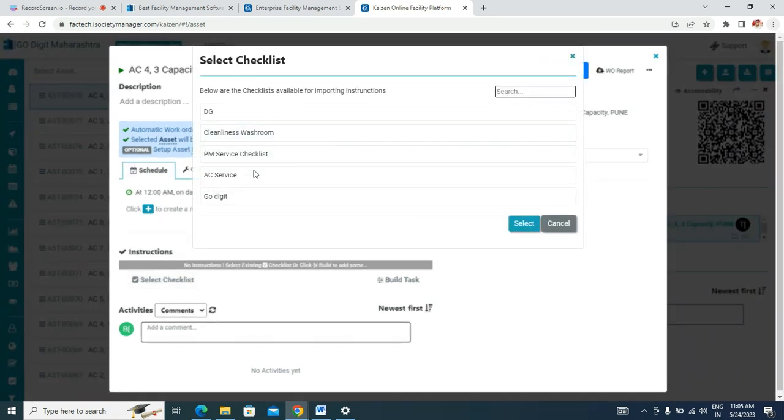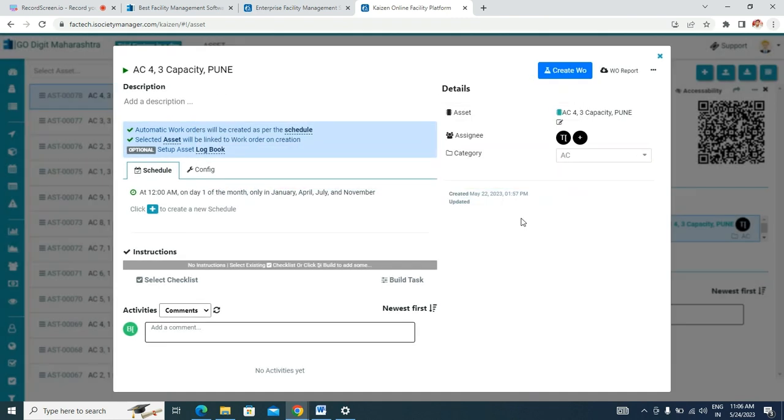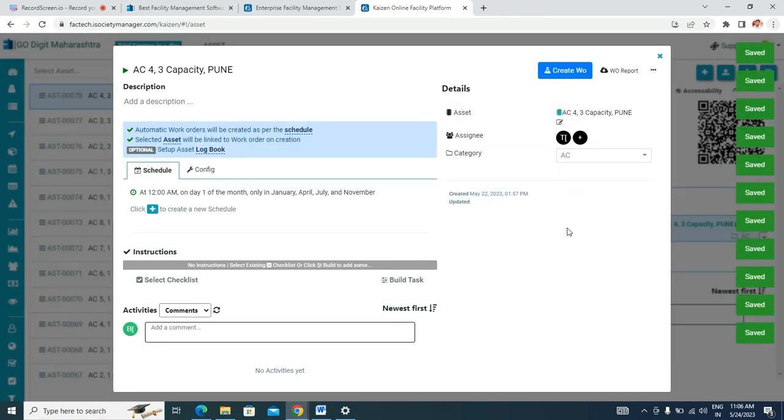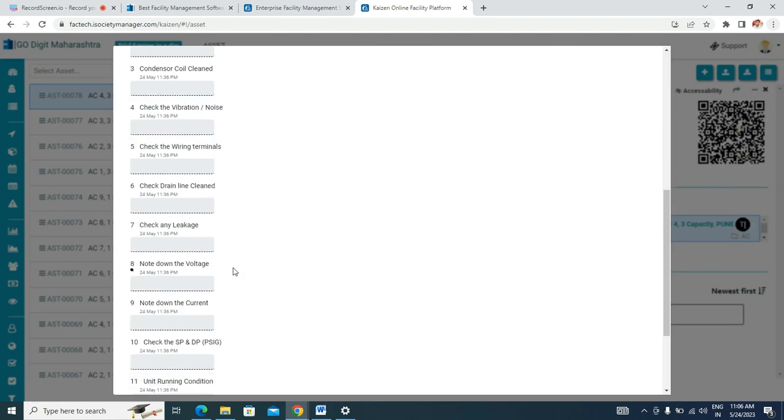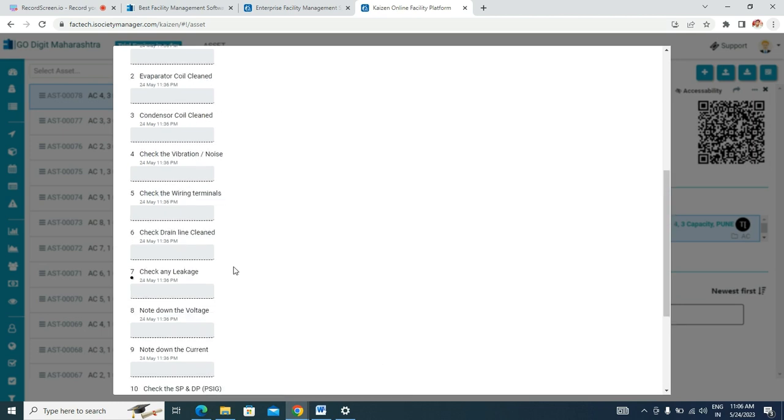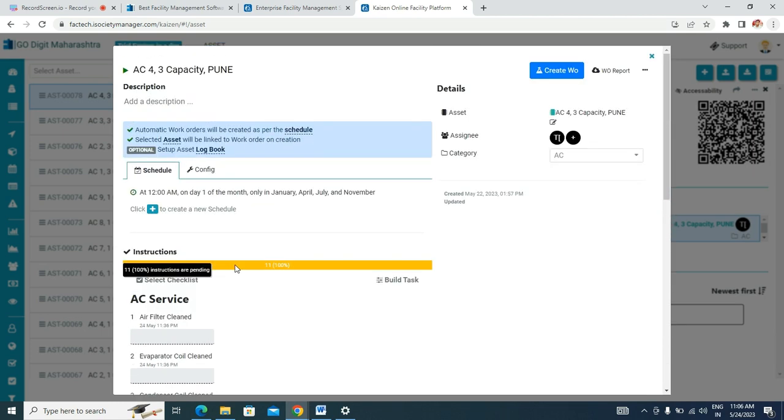The system already has your checklist. The Go Digit checklist is the one I already verified with your team. So I'm going to click on Go Digit and then click on the select option. Okay, just wait for 5 to 10 seconds, and then you will see all your instructions of the checklist. Okay, this is the complete configuration.